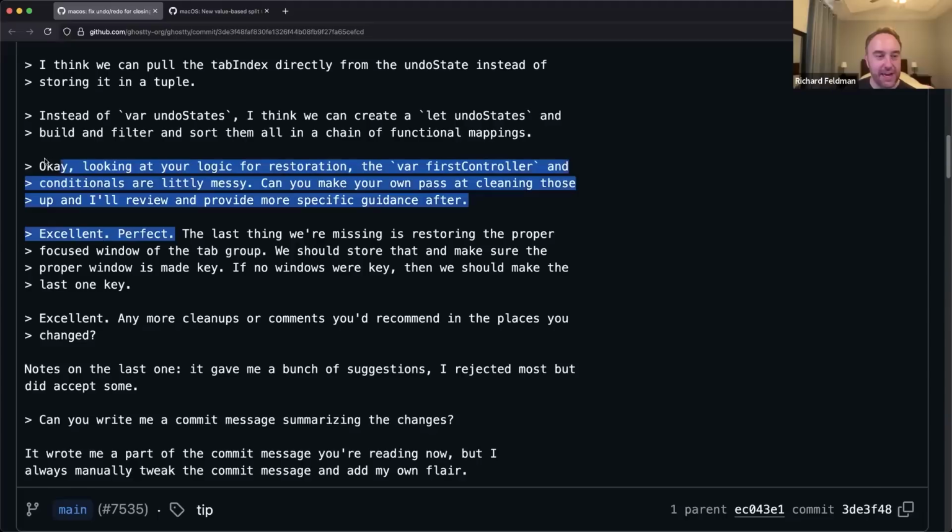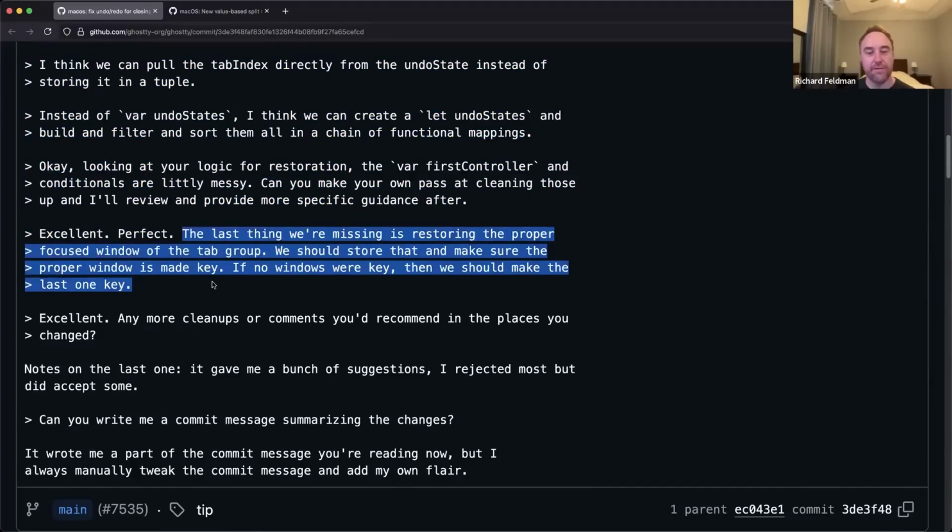We just had it doing some cleanups here, and you mentioned the last thing we're missing is restoring the proper focus window. So this bug is a behavior change, right? This is not just a code cleanup. Was this something you noticed, or did you have it in mind from the outset? No, as you were going through with the agent, you realized there's this edge case that you didn't realize earlier, and the agent didn't pick up on it either.